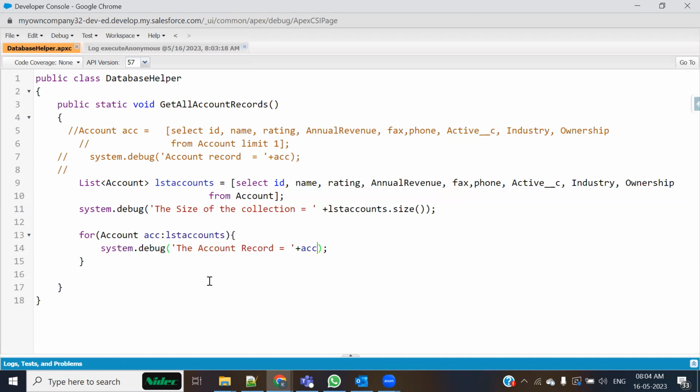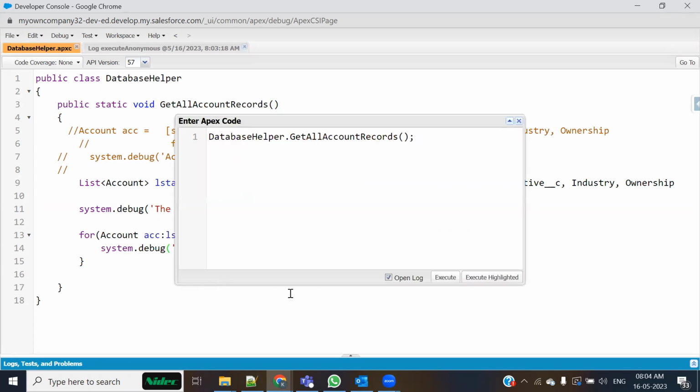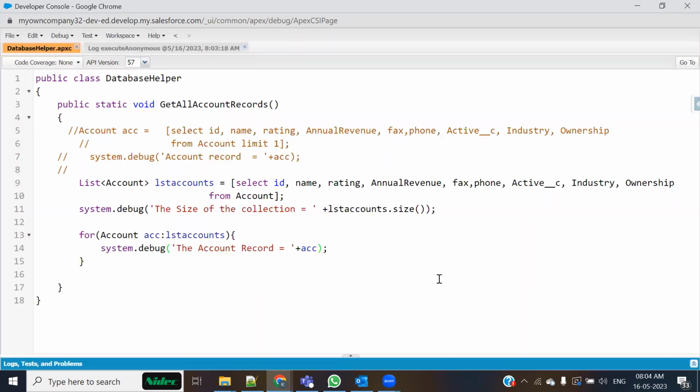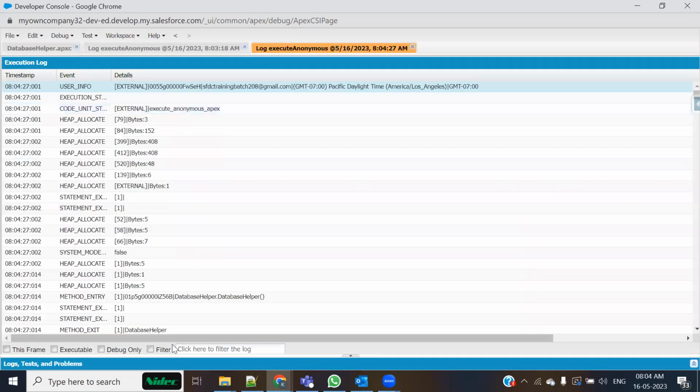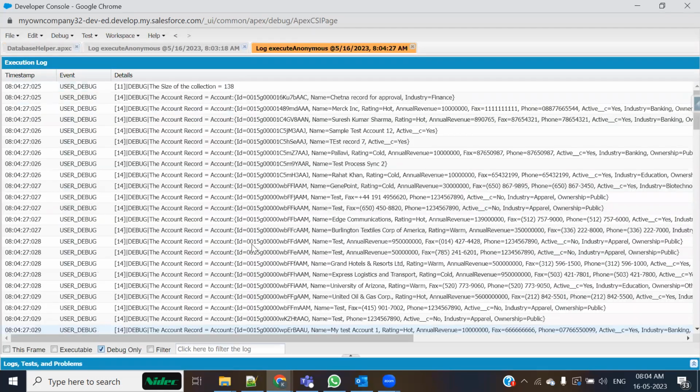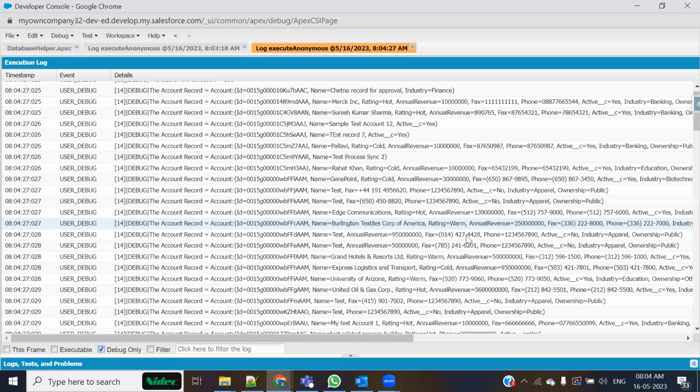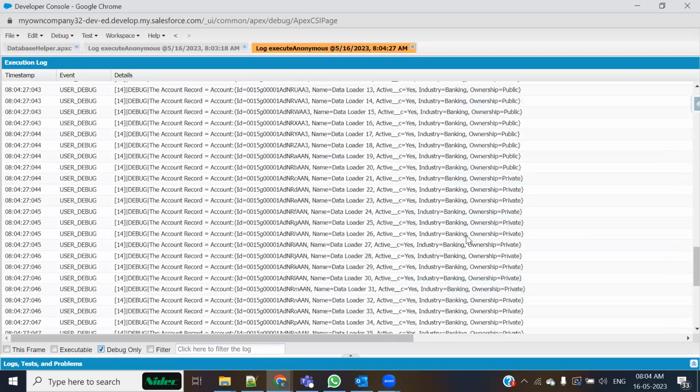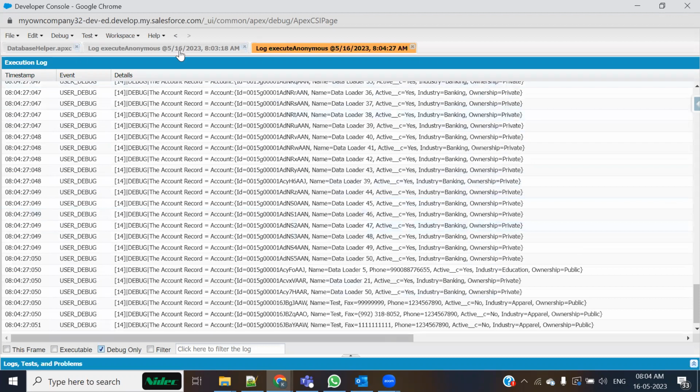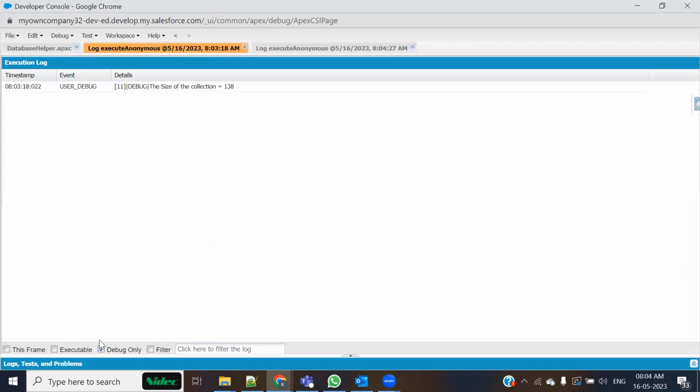So this is going to show me every record, each in a new line. If I execute this now, it can definitely show me all of the records one by one. See, these are the records, all 138 records, by the way. All right. And now let me try to show you something.